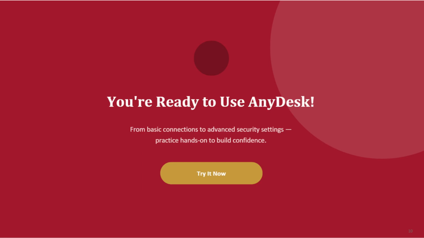Wrap up. And that's it. You're ready to use AnyDesk. From installation and basic connections, all the way to advanced security settings like unattended access and 2FA. Go ahead and practice hands-on. It'll help you get comfortable and confident using it.